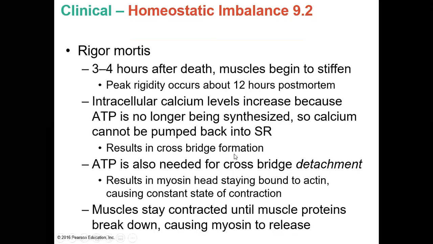So the result is a cross bridge formation that's never released, and the muscles will stay contracted until muscle proteins break down, which happens. So you go into rigor mortis about 3 to 4 hours after death, but about 12 hours after you enter rigor mortis, you actually begin to leave it. So you don't stay stiff forever. It's actually a really short-lived event in terms of postmortems.